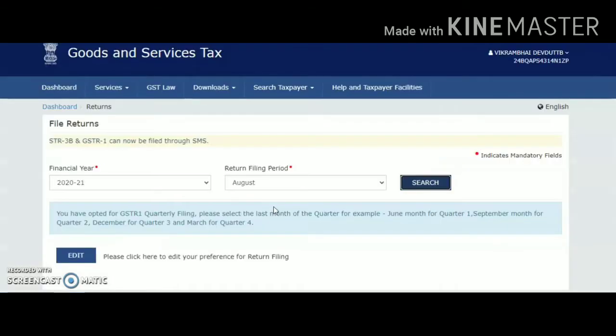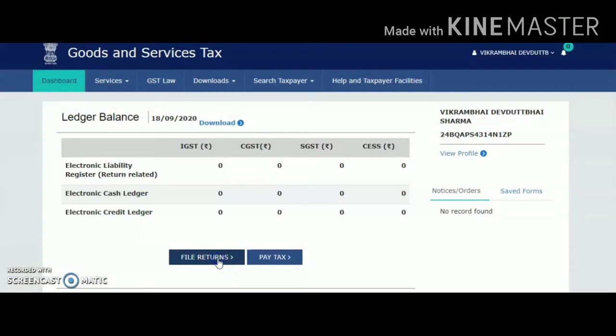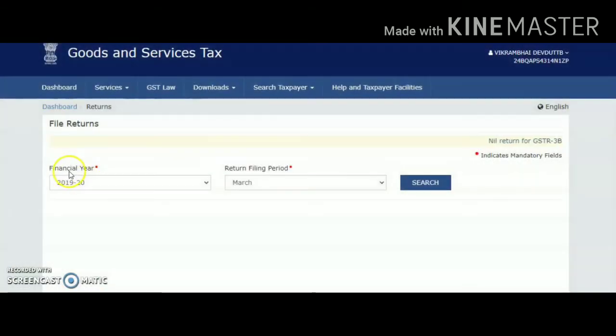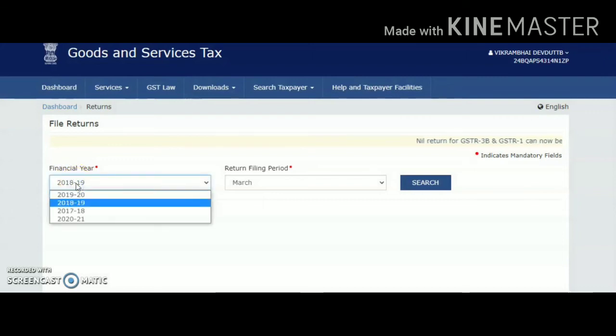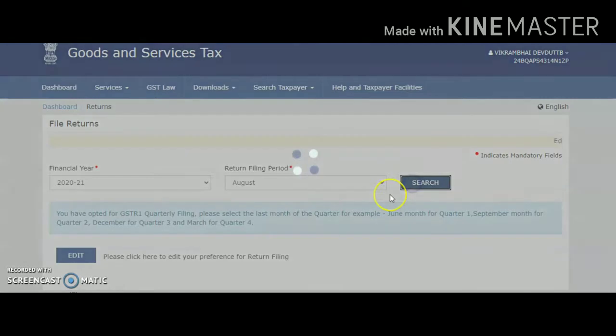To access GSTR-2B, you have to log in on the GST common portal. As and when you log in, you have to go to the return dashboard. So this is my dashboard. You have to click on file returns. Then you will get the financial year. Select the financial year; suppose I want the August month for 2020-21. Here I select the month and click search.